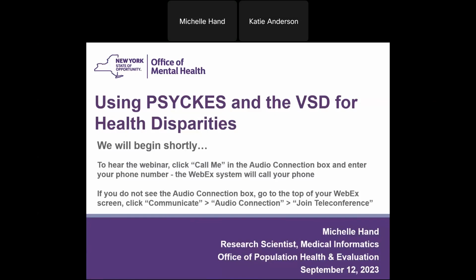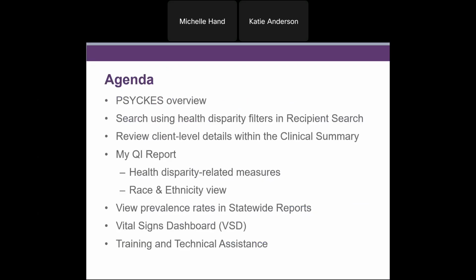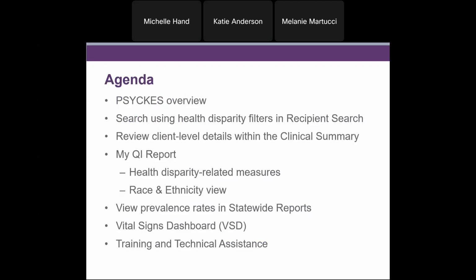So we'll go ahead and get started and look at the agenda for today's training. First, we'll do a PSYCKES overview, which might be review for some of you, talking about what PSYCKES is, who's included in the application, what type of data is available. And then we'll go over recipient search. So we'll look at certain health disparity filters we have in recipient search to complete those group cohort searches of interest. We'll also review client-level details within the clinical summary and show where to locate some disparity-related information there.